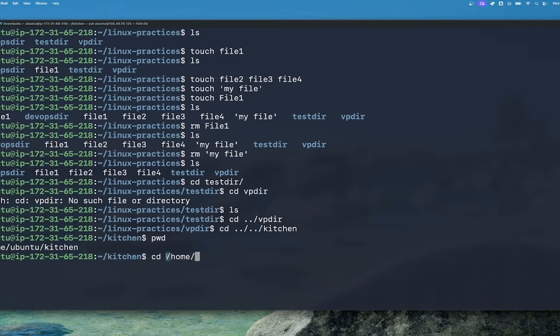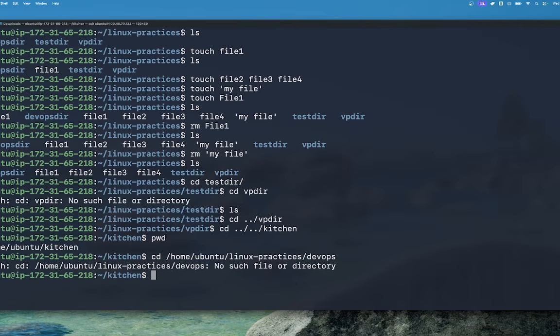That's the beginning of the Linux file system. To say, okay, from the very basis of the root, I'm going into my home, I'm going into Ubuntu, I'm going into Linux dir, and I'm going from there into DevOps dir. This is me typing the full path. So sorry, it's DevOps dir. I'm typing a full path. So this is an absolute path.